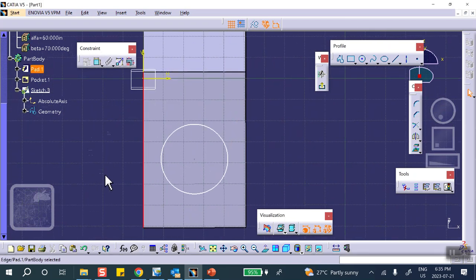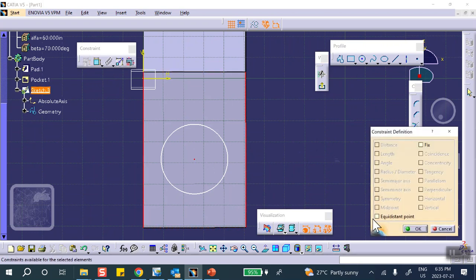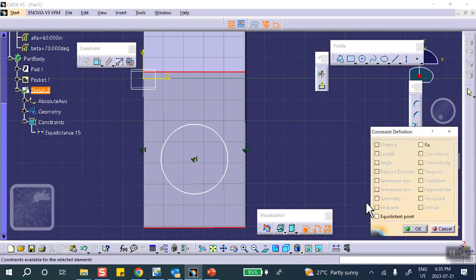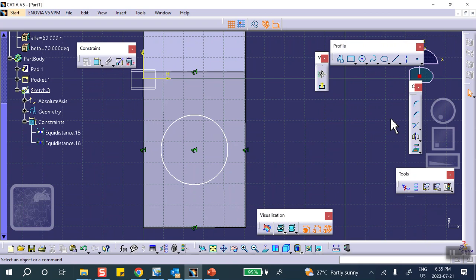Left line, control right line, control the center here, equidistant. Oh, maybe it was okay. Top, control bottom, control center, equidistant. I didn't realize that it does actually this thing, so which is fine. And dimension it, because later on this is going to be our side.